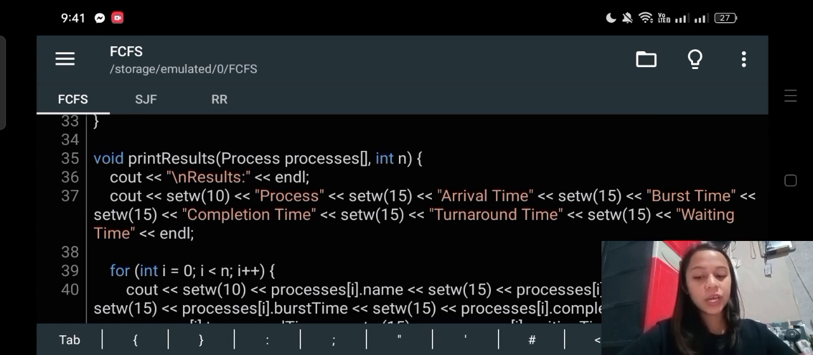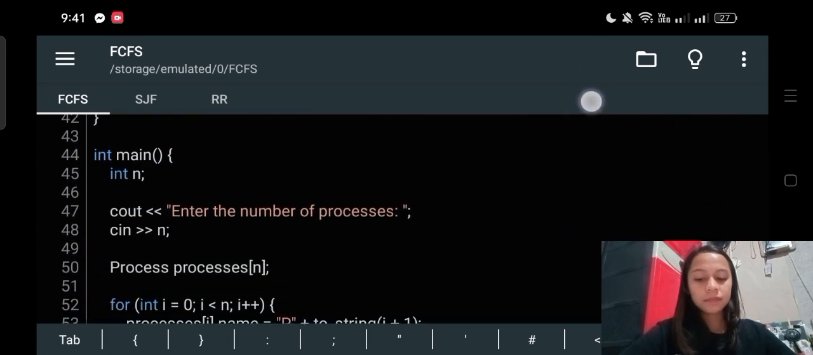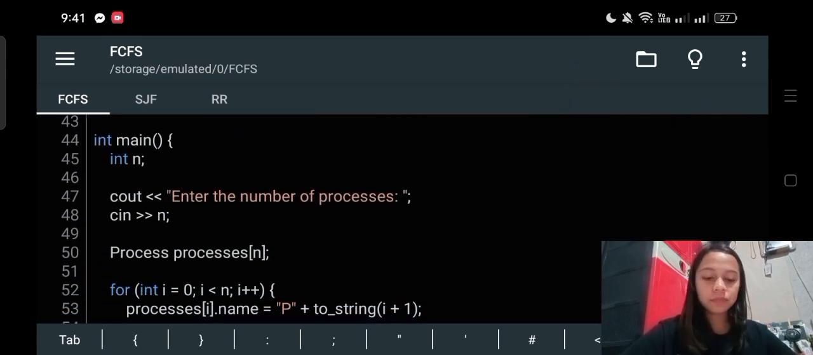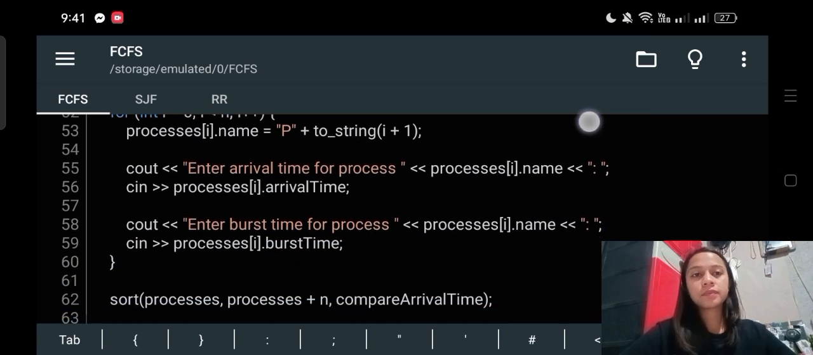In the main function, ask the user to enter the number of processes. Create an array of process objects to represent the processes. Ask the user to enter the arrival time and the burst time of each process. Sort the processes based on their arrival time using the compare arrival time function. Calculate the completion time, turnaround time, and waiting time of each process, and print the result of the simulation.